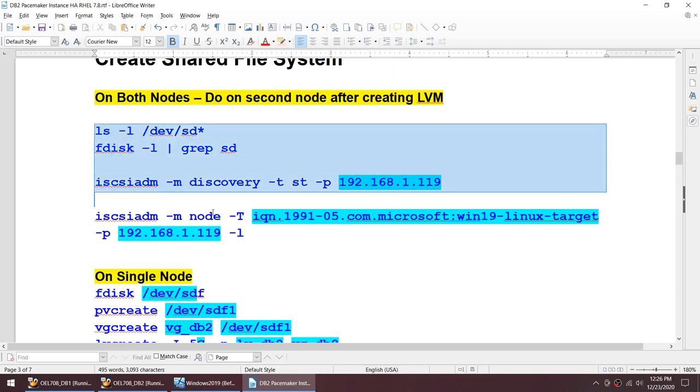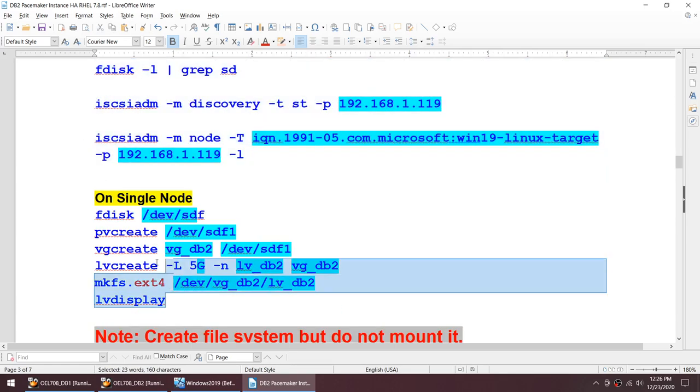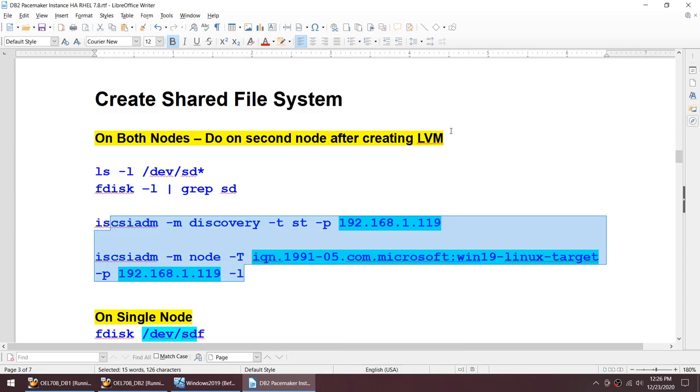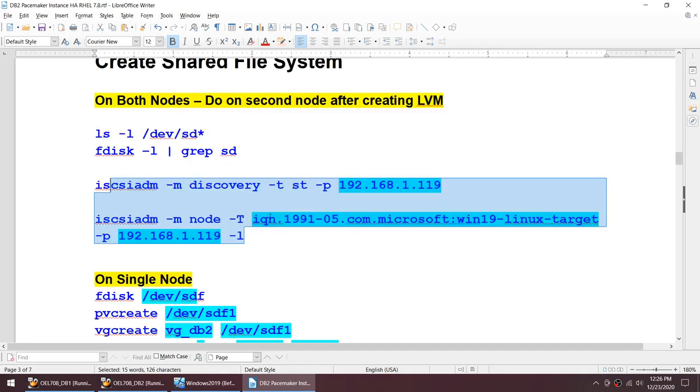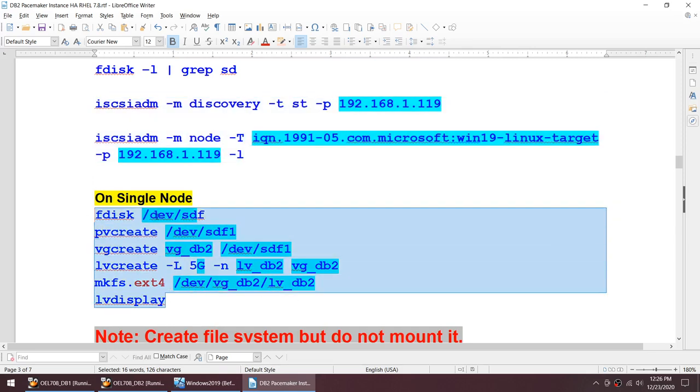So this one we need to do on both the nodes, but what I'll be doing is this first, then I'll go to any node, create the LVM, and then discover. And I'll do it on the second node after creating the LVM. If you do this on both the nodes first and then create the LVM, it's going to be okay.